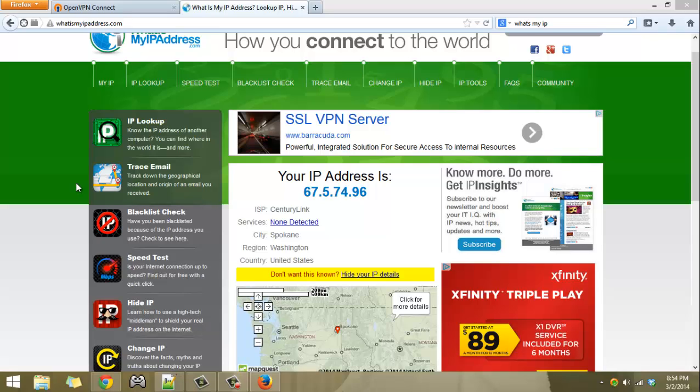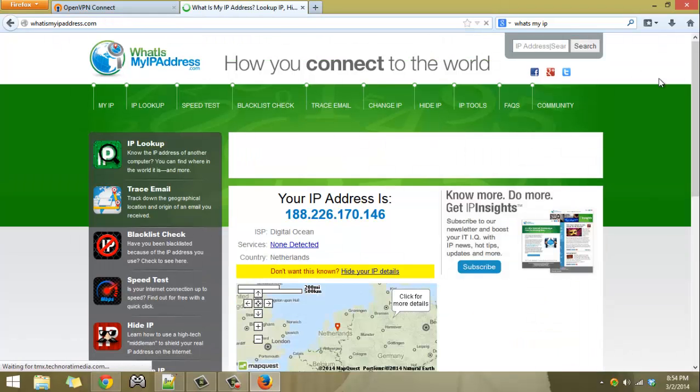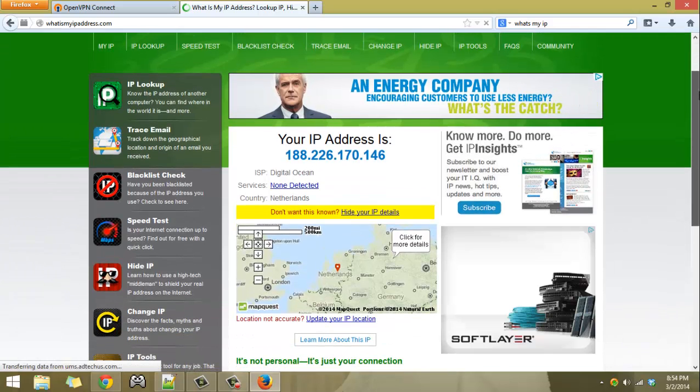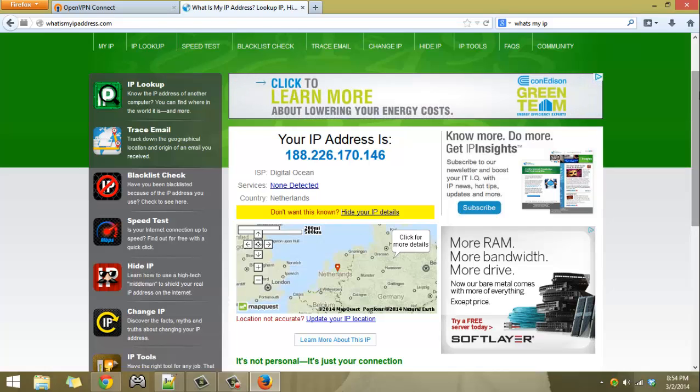And if you remember, we set up the virtual private server in Amsterdam. So now let me refresh the page. And sure enough, it looks like I am now from the Netherlands. So if anybody was to see my traffic, it all looks like it's coming from the Netherlands. And the traffic is being encrypted. So this is a great way to bypass filters. This is a great way to browse the internet securely. And it's just dead simple.